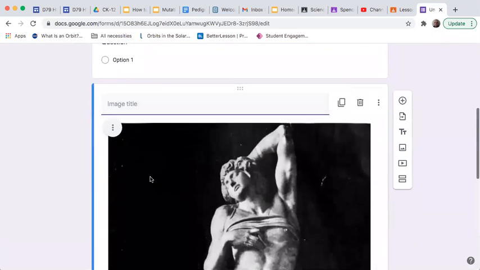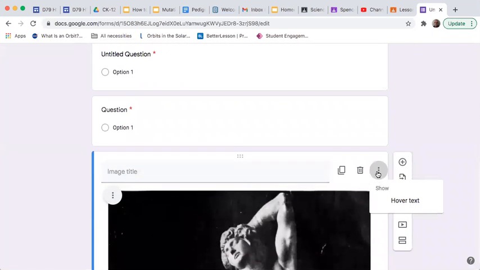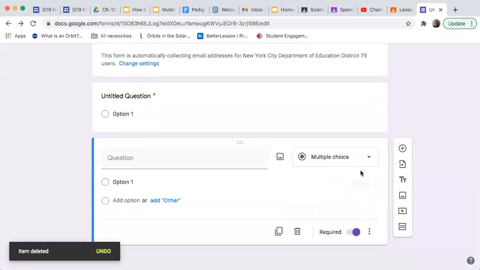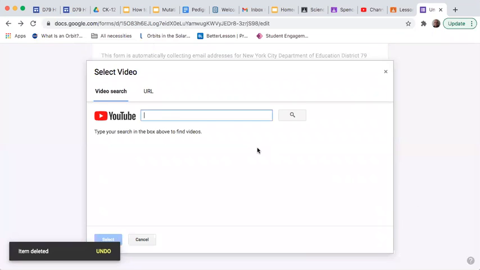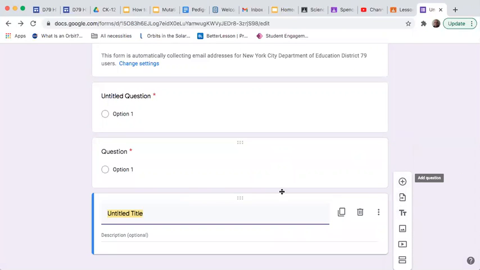You can give a title, or even here, you could always add a description. Or if you make a mistake, you can delete that section, so it's very flexible in that sense. You could always add a video, if you have the video ready on YouTube, if you want them to watch a particular part and then answer questions based upon it. You could also grab questions from other quizzes that you've created. And then also you could add a text.